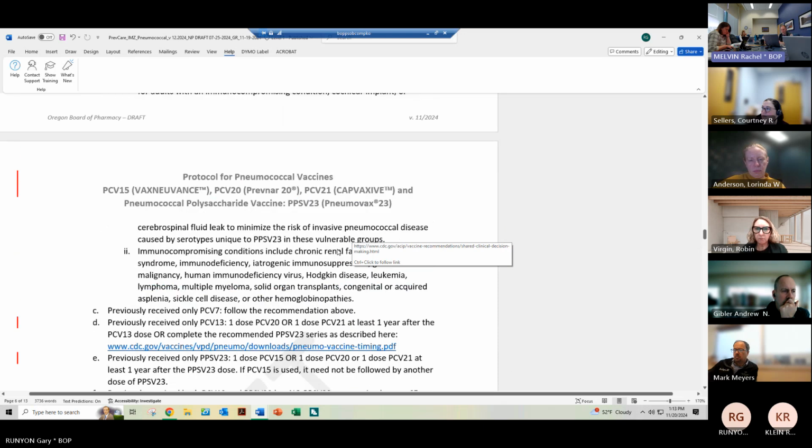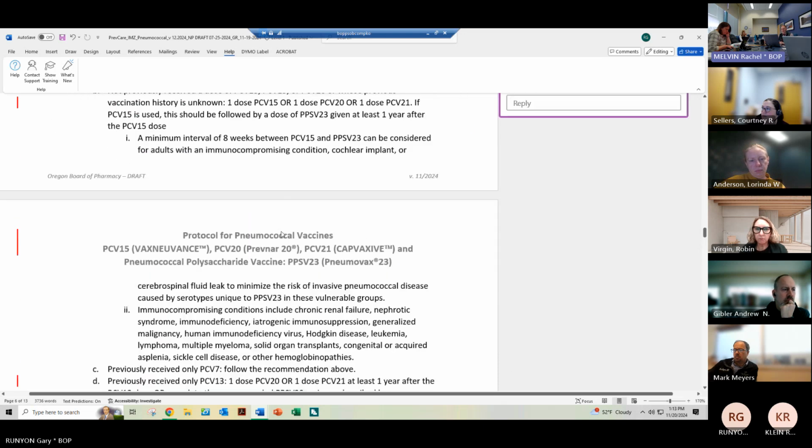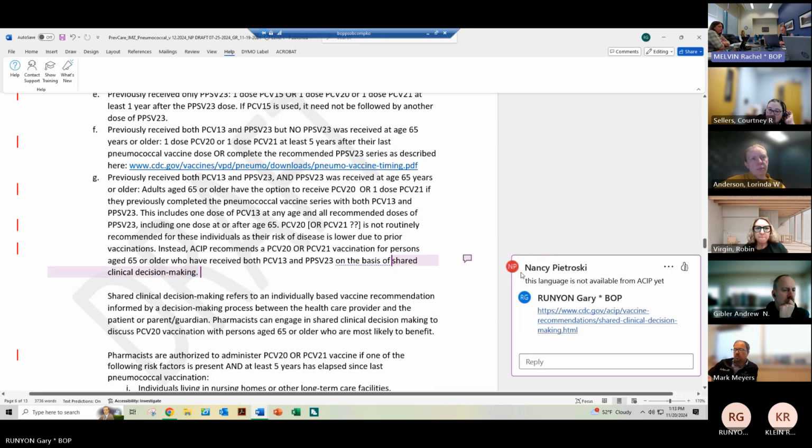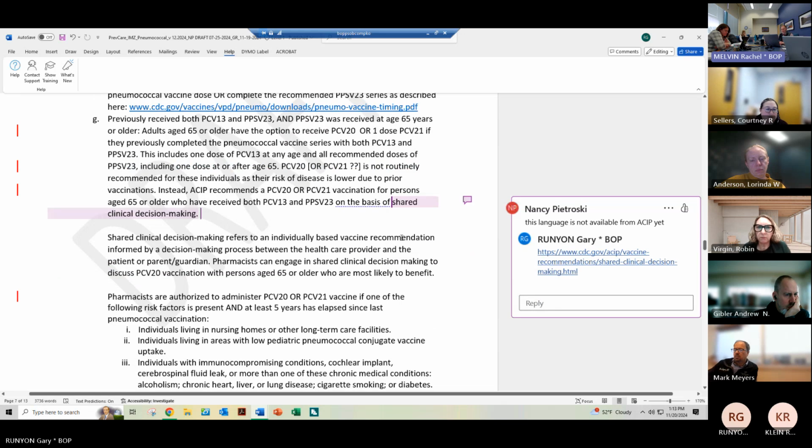And here we have still under 5, recommendations for use. In G, Nancy had mentioned that at the time she made this review, the shared clinical decision-making information or that verbiage wasn't present. But that's one of the, I believe, 4 or 5 vaccines now where they offer that as a decision-making tool or model. So this is now included in there, so we can keep the language there.